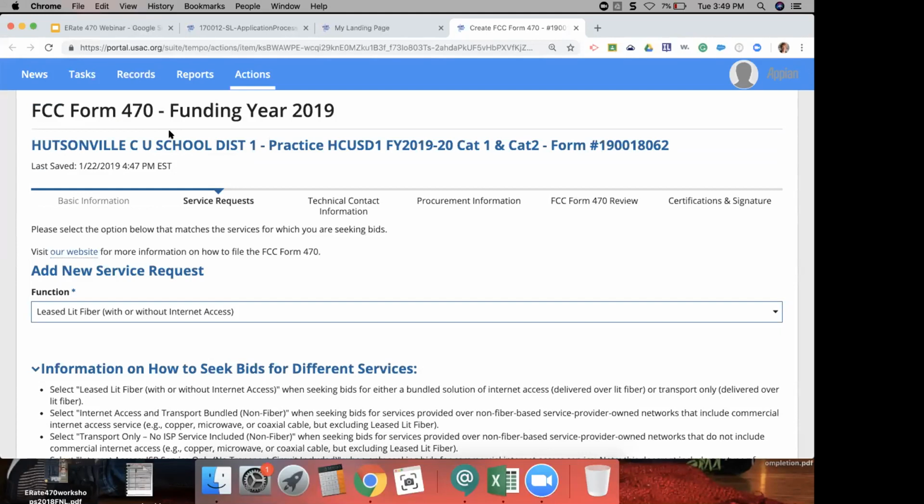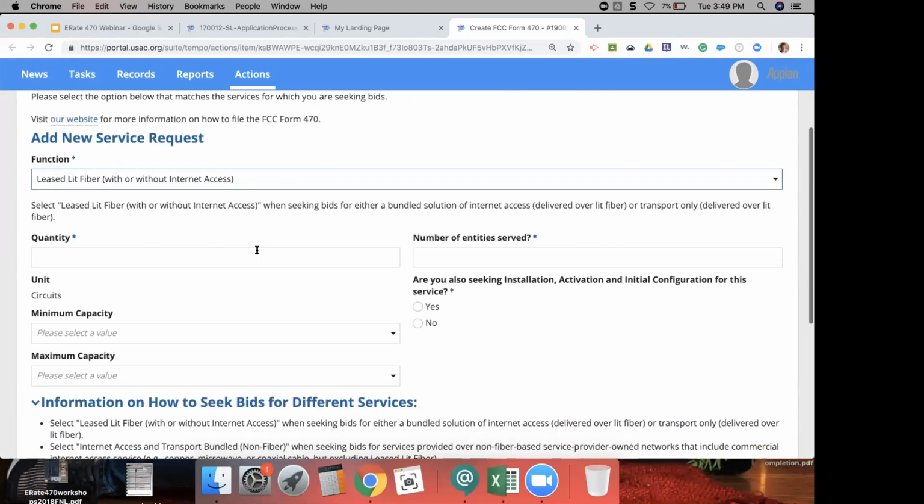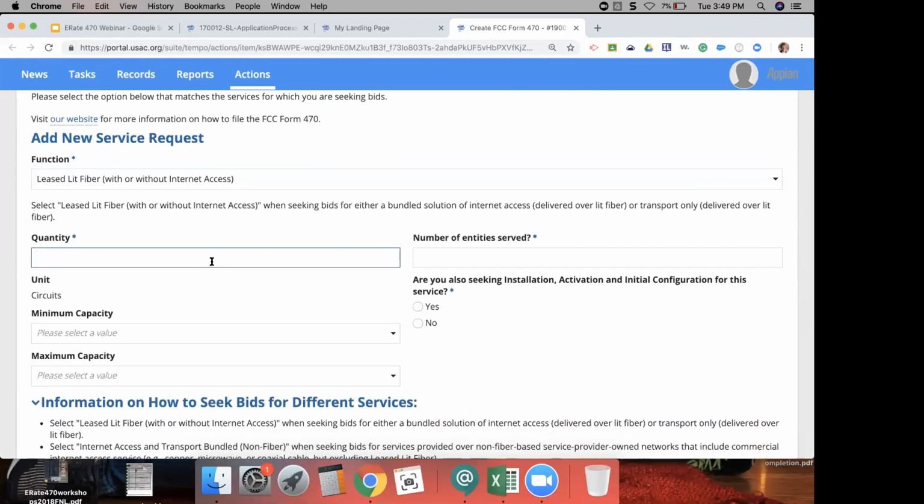So I'm going to choose fiber. And we're going to look at the other things that have popped up here. I just need one line for my building. Hudsonville High School and grade school sit on the same property, so they only need one line to their property. Everything is shared from that point.